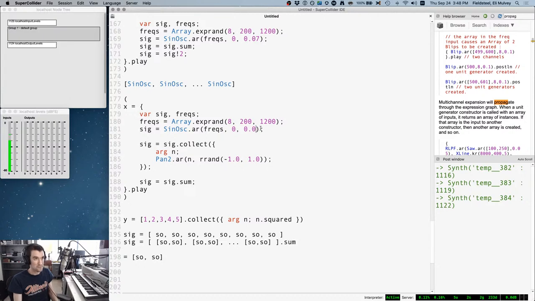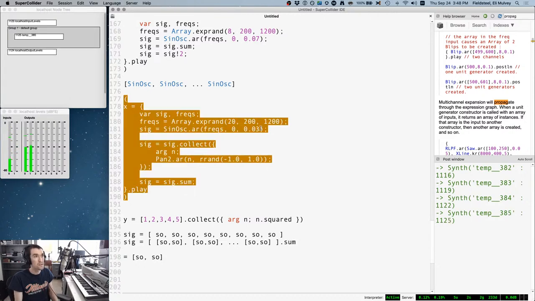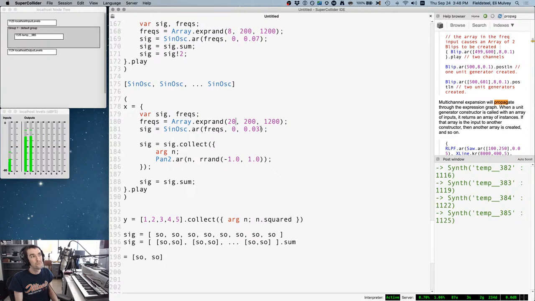Right. Let's just make this a little quieter and make more of these. I think that's much nicer, right? It's really a rich, sort of dense, stereophonic field.